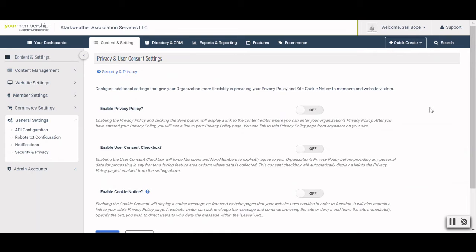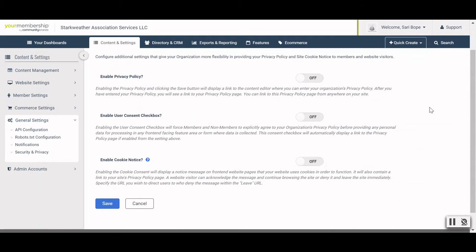Again, in this video, part one of two will cover the first two settings, so let's start at the top. To enable any of these settings, you'll simply click the toggle to on. The first setting is Enable Privacy Policy. Turning this on allows you to input your organization's own privacy policy language.